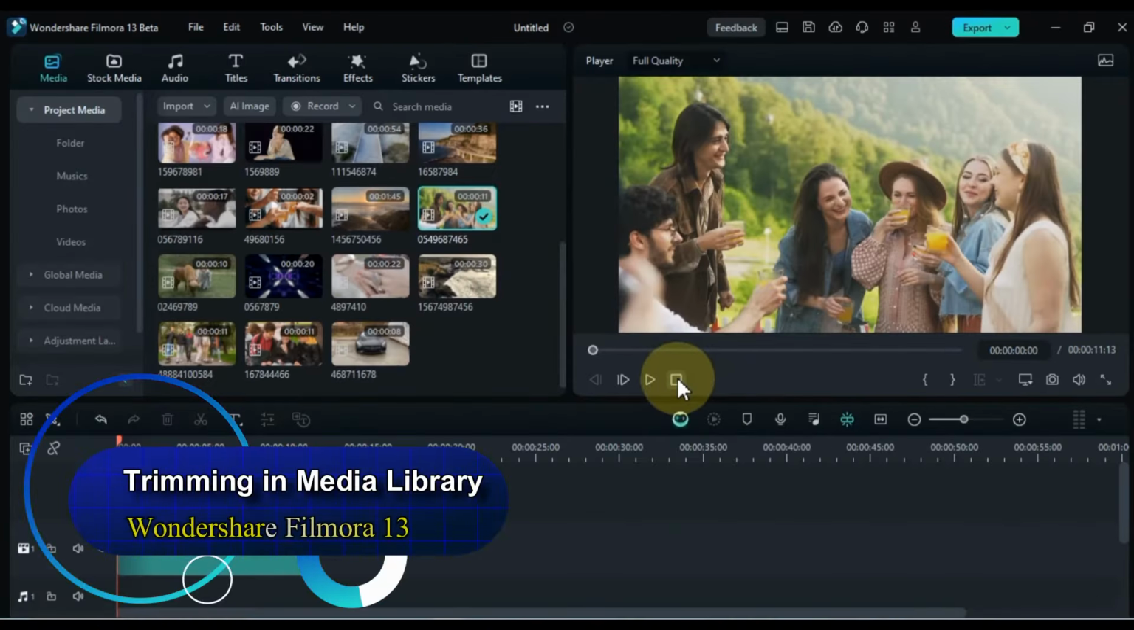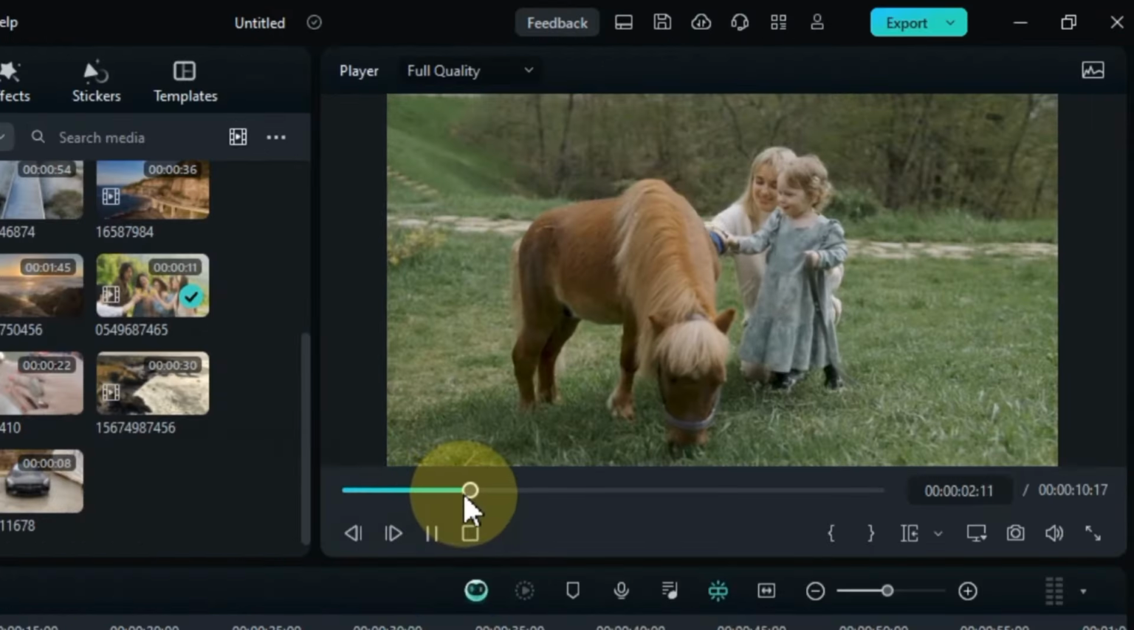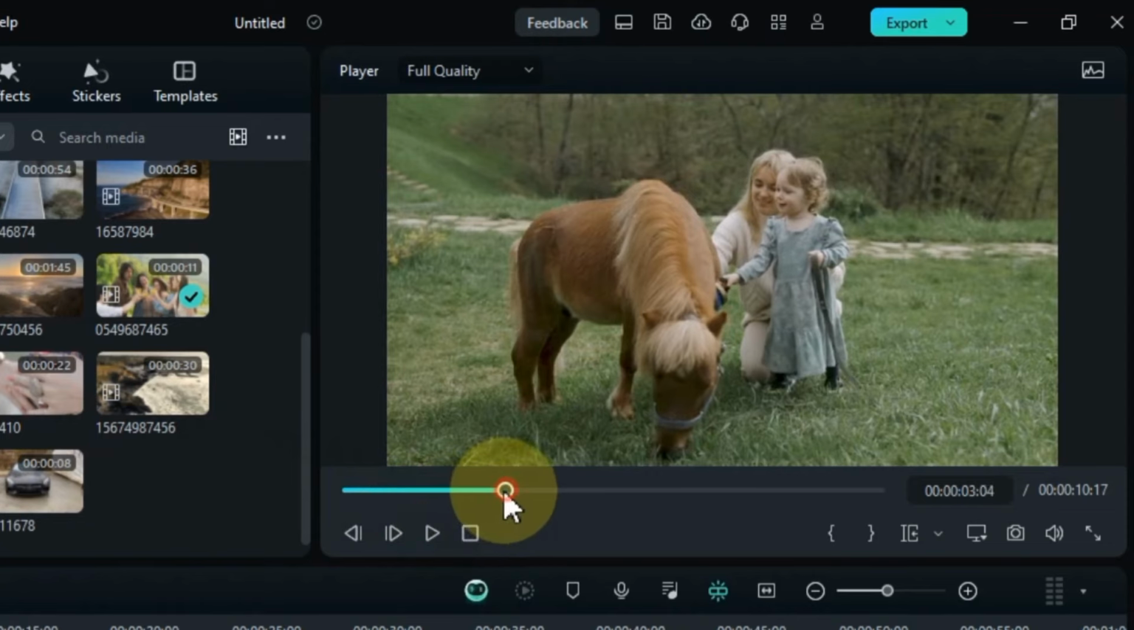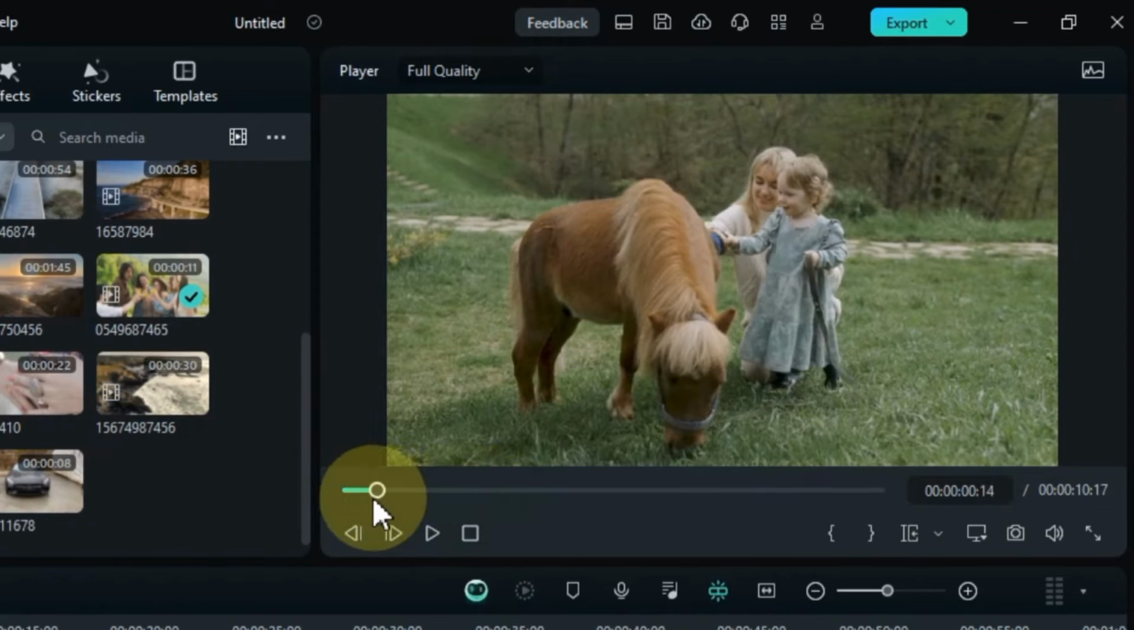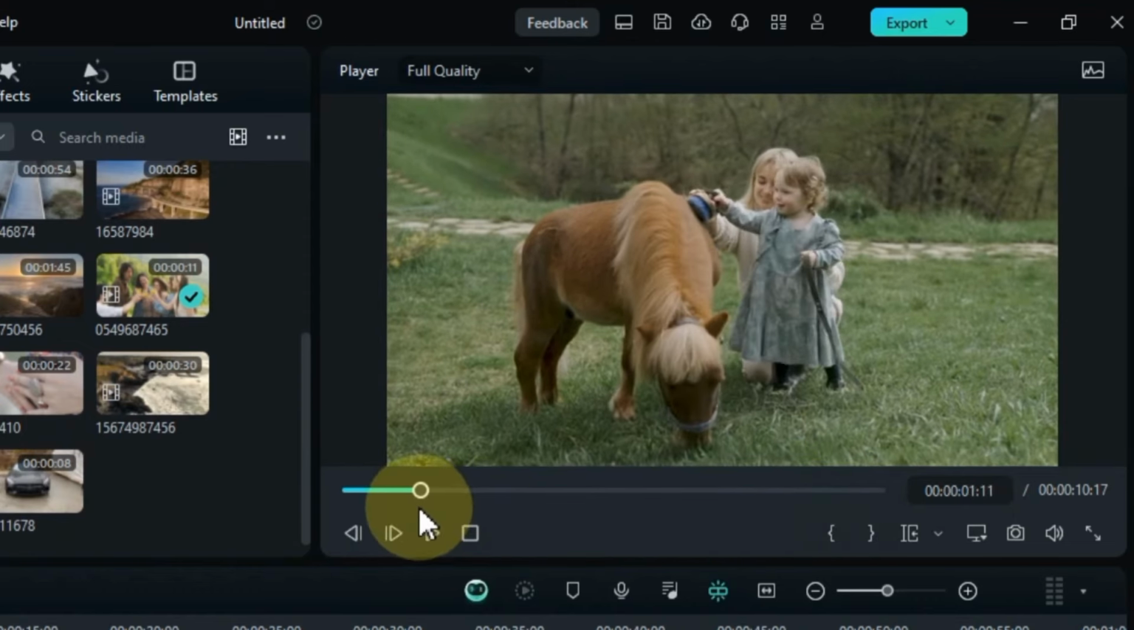If you want to trim the video within the media itself, simply click on the video in the media library. The video will be previewed in the player. You can set the start and end points by moving the play indicator. For example, I've set the start point here.